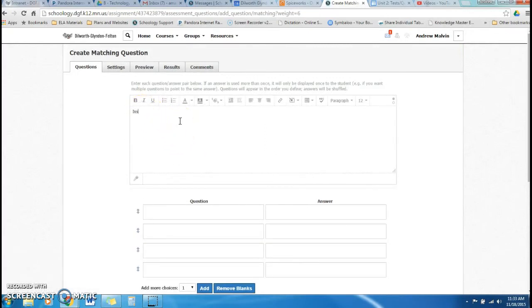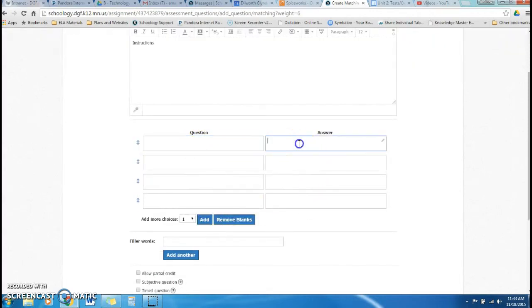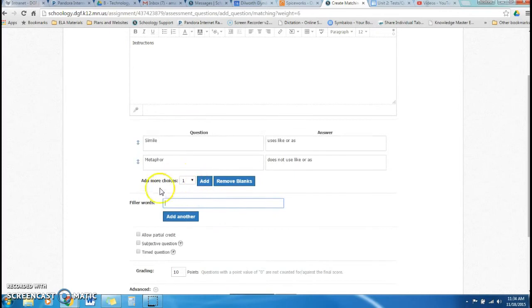Matching. Instructions go here. Type your question and answer. So maybe simile. All right, and you can continue to do, maybe this is a literary term thing. You give your instructions up here. You need to remove the blanks again. You can add filler words, and you can add a number of filler words.